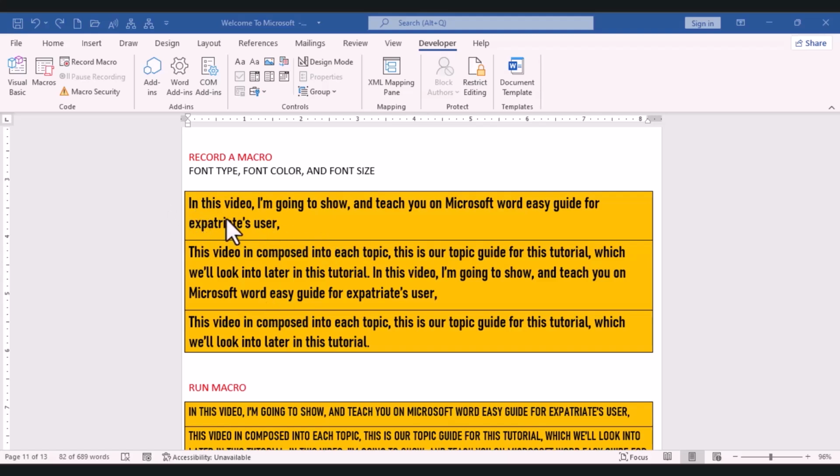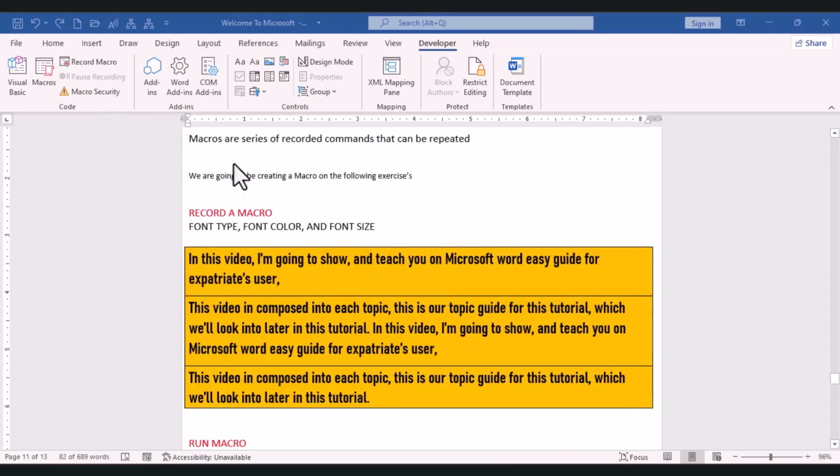You can see my first paragraph has taken the formatting of the macro 2 saved. As you can see, my first paragraph has taken the text formatting of my saved macro 2. So this is how you can add macro and apply it to your text document. You can also apply macro to other documents.